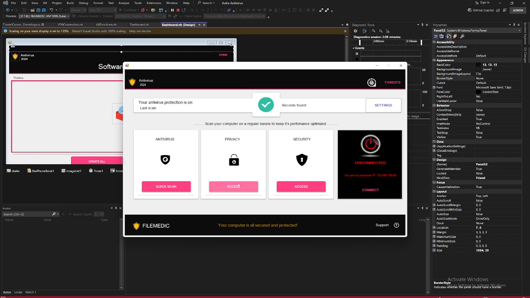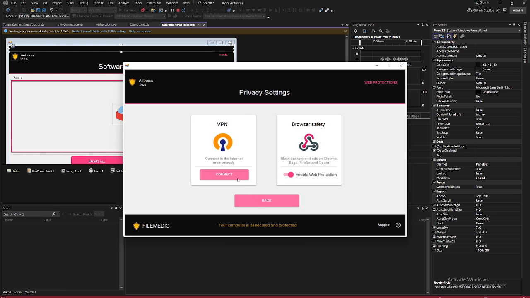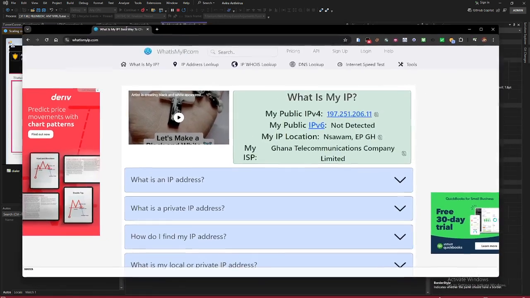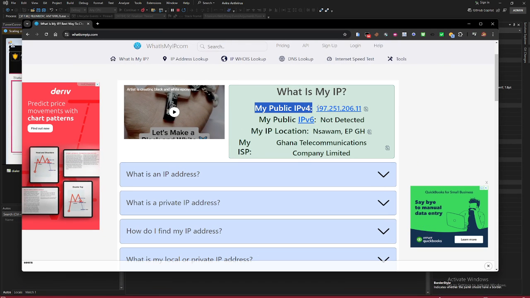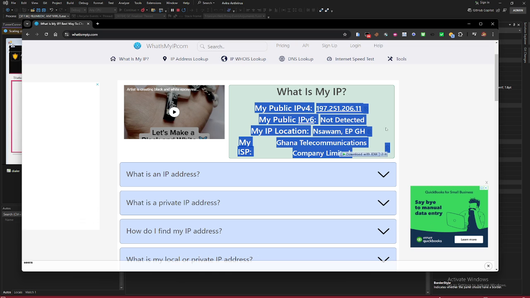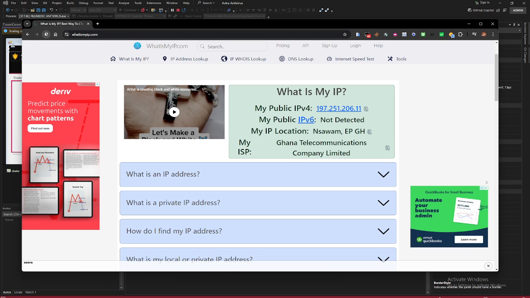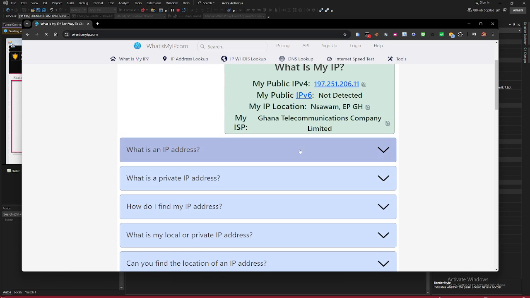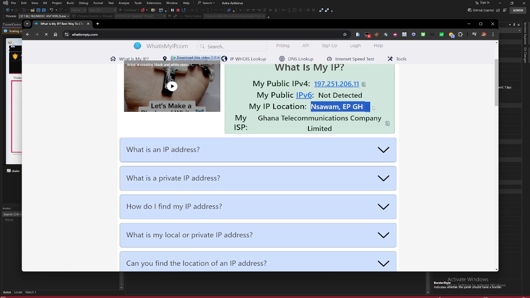Now, let's see the privacy section. From the privacy section, we have the VPN connection. So you click on this, you get access to the VPN. Now, before we continue from this, I would like to show you my current location. Just as you see here, I have my current location to be this. Let me refresh again for you to see how it actually works. So you see, this is my current location.